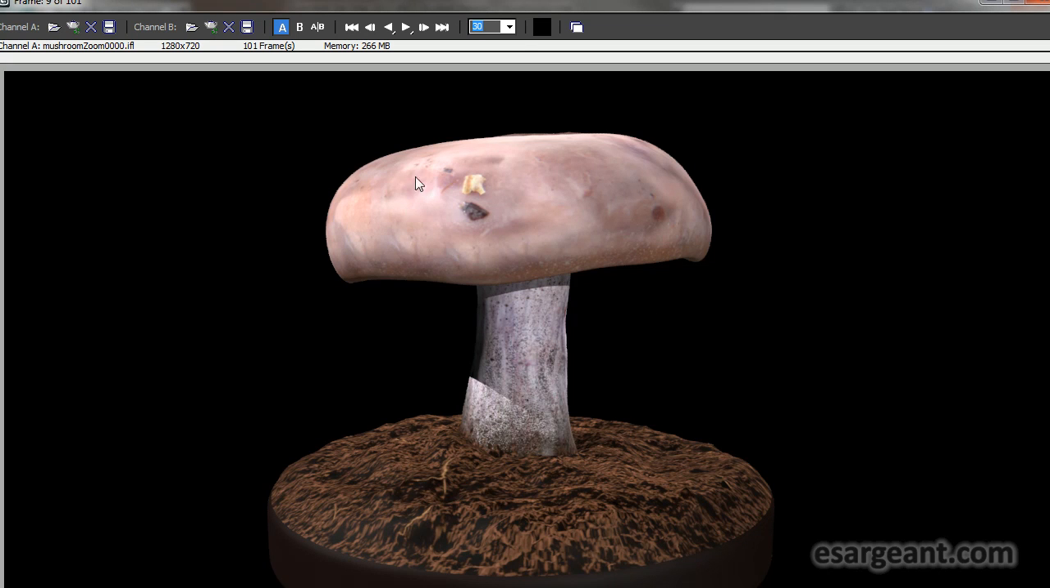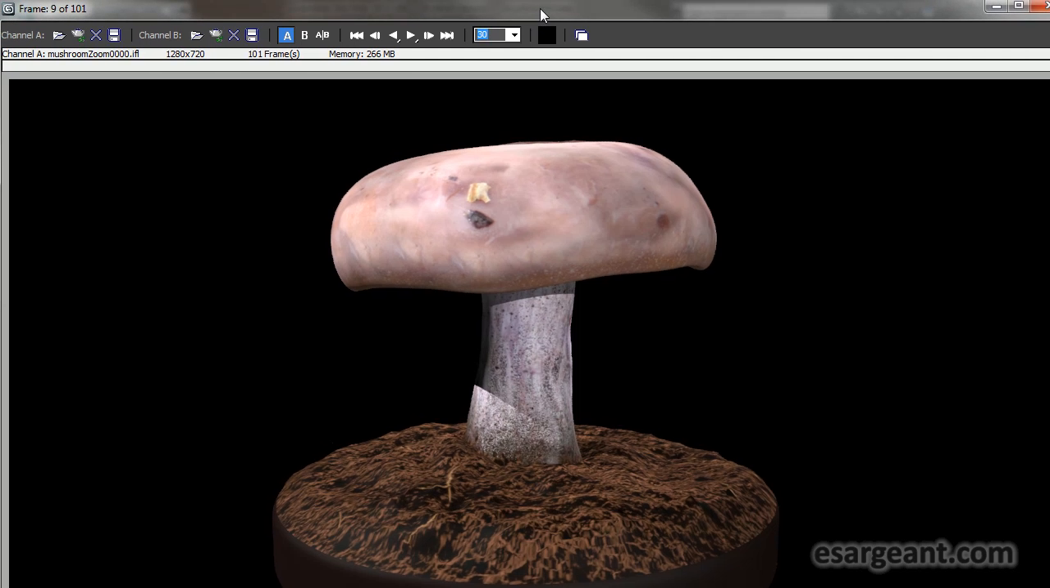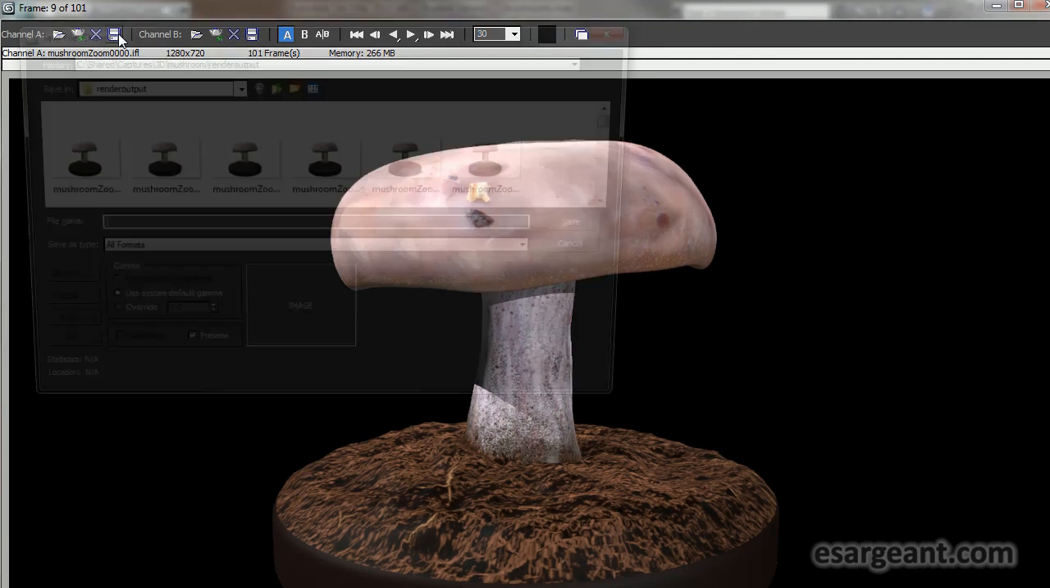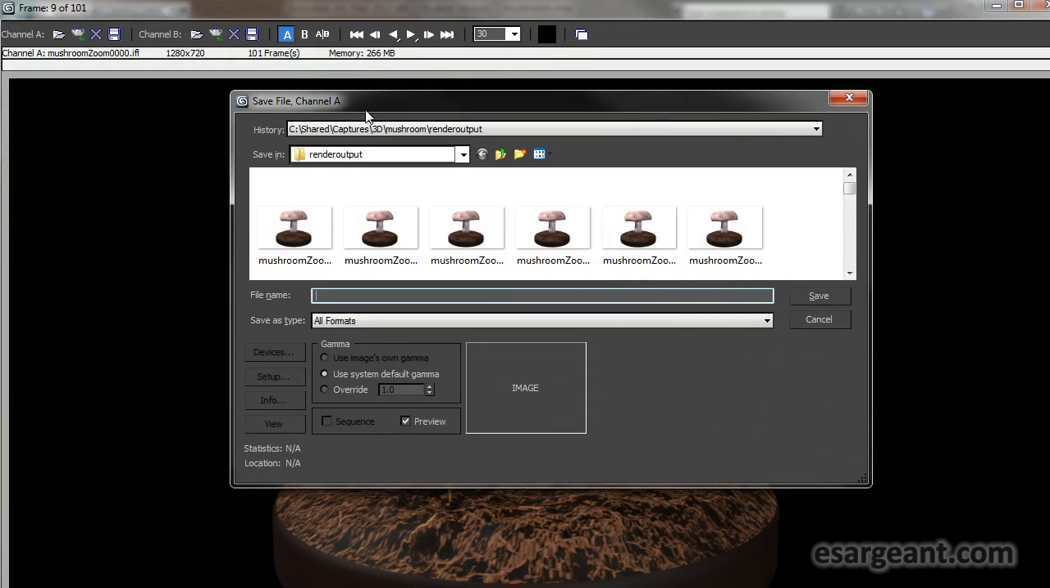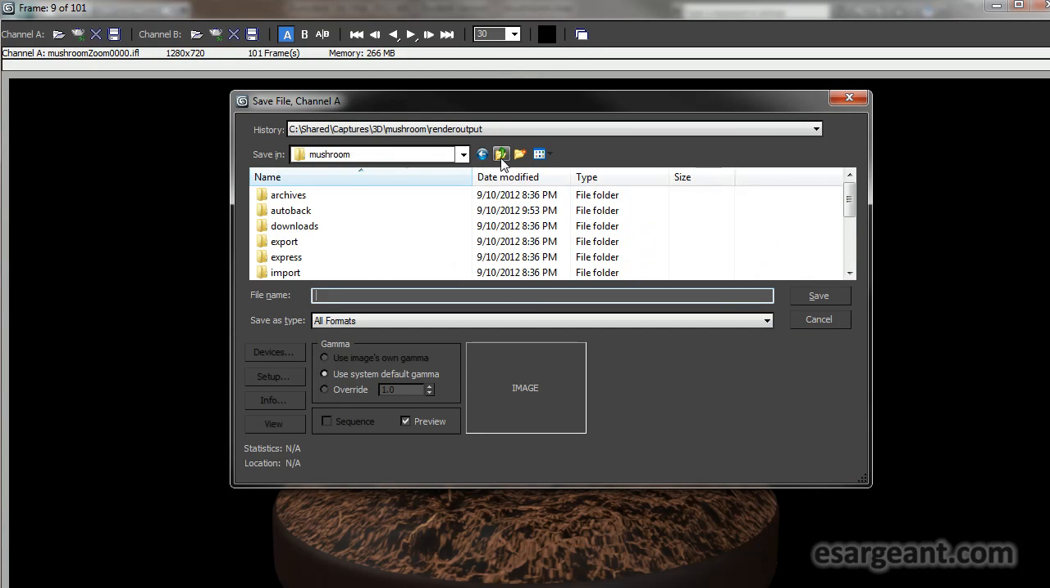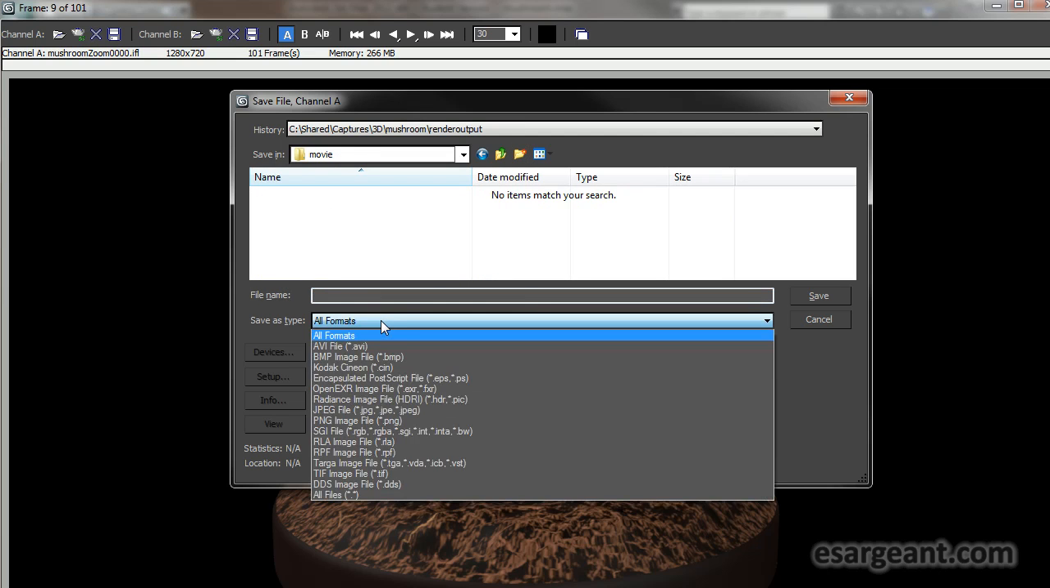If I wanted to, I could use the quick method to save this out to a video, and that's just using the RAM player here. So I just click on the little disk, save the output. I'm not going to put it in my render output. I think I'm going to create a movie folder. Throw my movie in here.